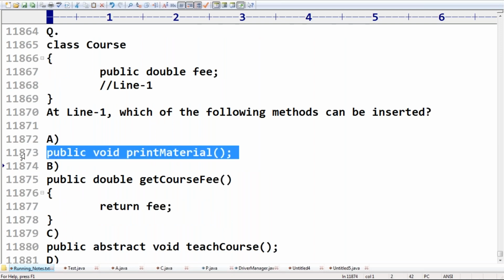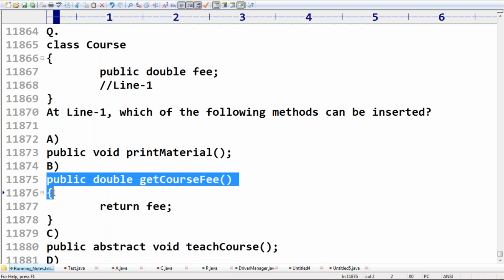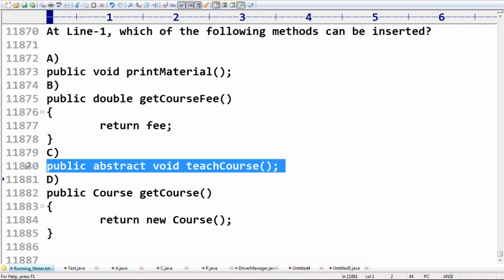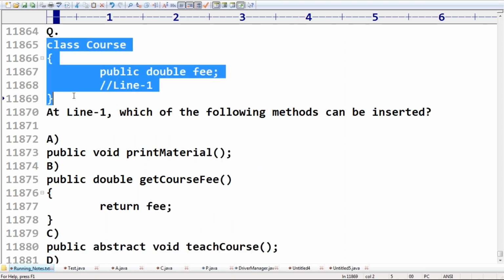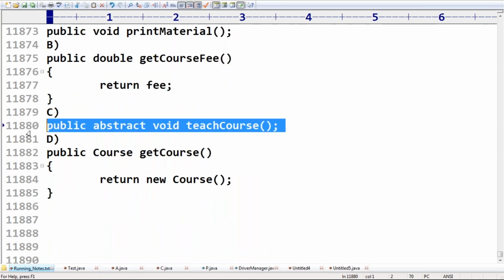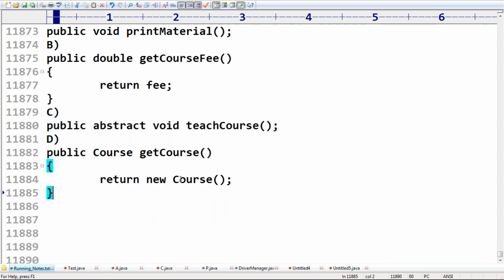This one you can't take, A. Next, the second one you can perfectly take, no problem at all: public double getCourseFee. Next, the third one you can't take because the class is not declared as abstract. That's why abstract methods are not allowed. But the last one you can happily take because Course is not abstract, so you can create an object. So the answer we are going to get is D.